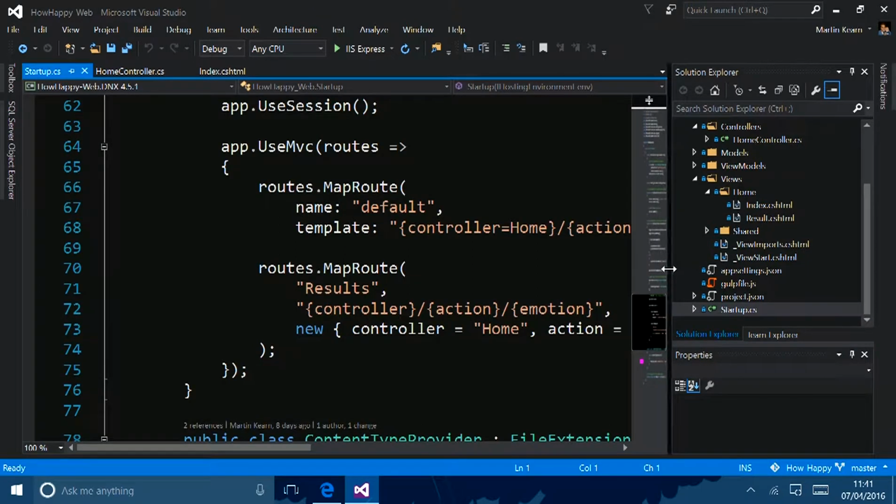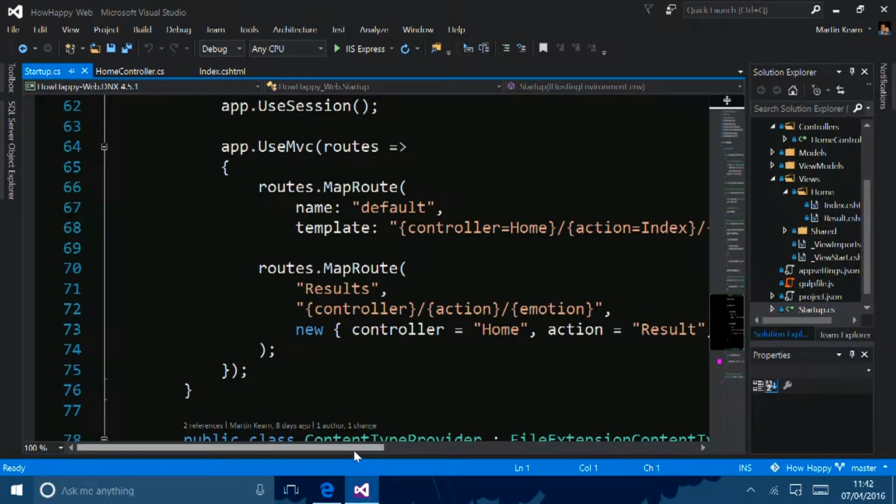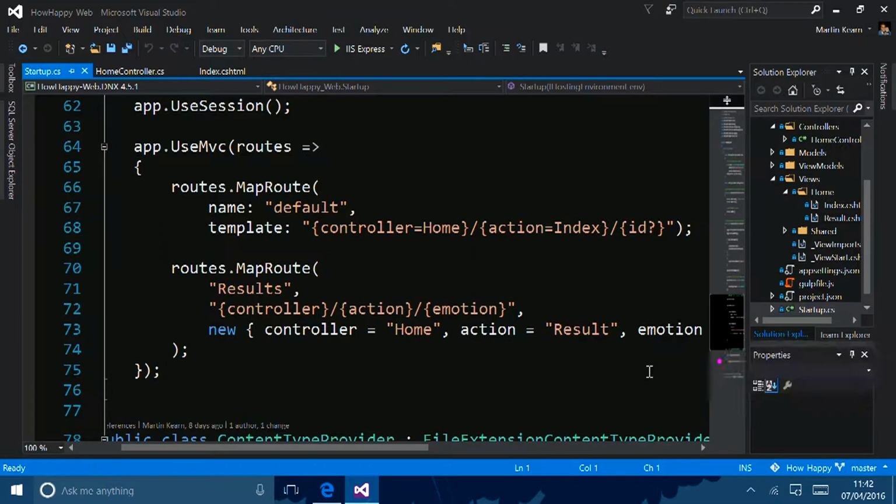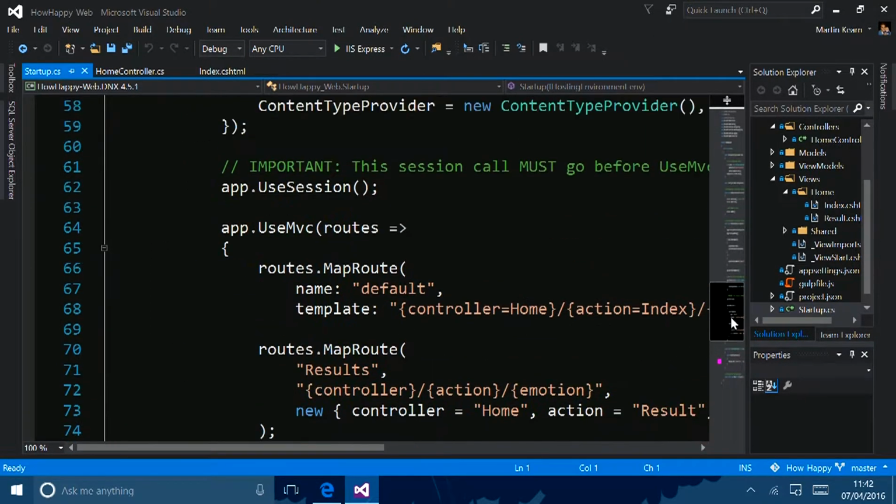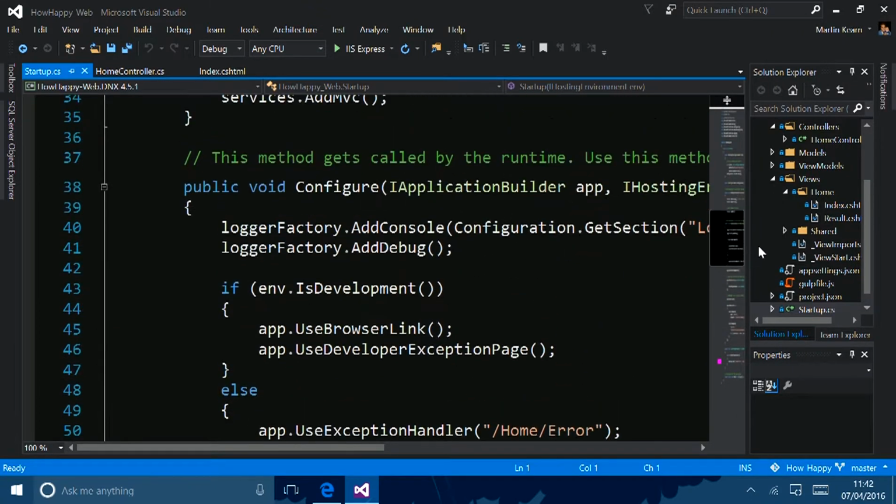We've just got the basic default route, and another route called results, because I'm also passing in the selected emotion, which defaults to happy. That's so when I've got the drop down, I can change the emotions. So it's all coming into that same action. That's an important part: the route in MVC, at least, is defined inside startup.cs and not inside the routes file that it used to be.